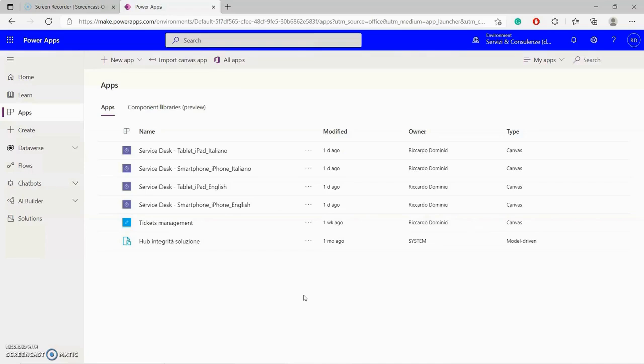The steps we will now see on the tablet iPad version and on the customization of the application in Italian will also be valid for the smartphone iPhone version and for the customization of the application in any other language.